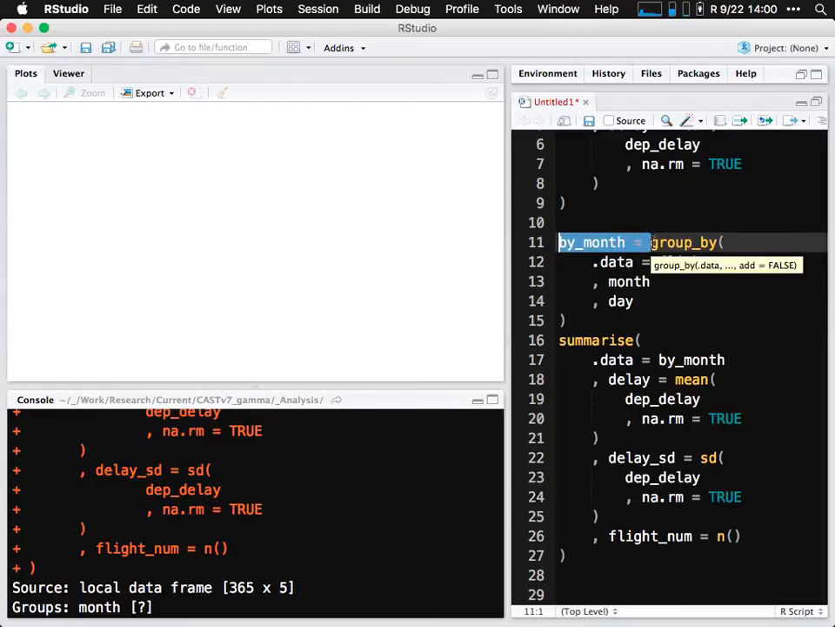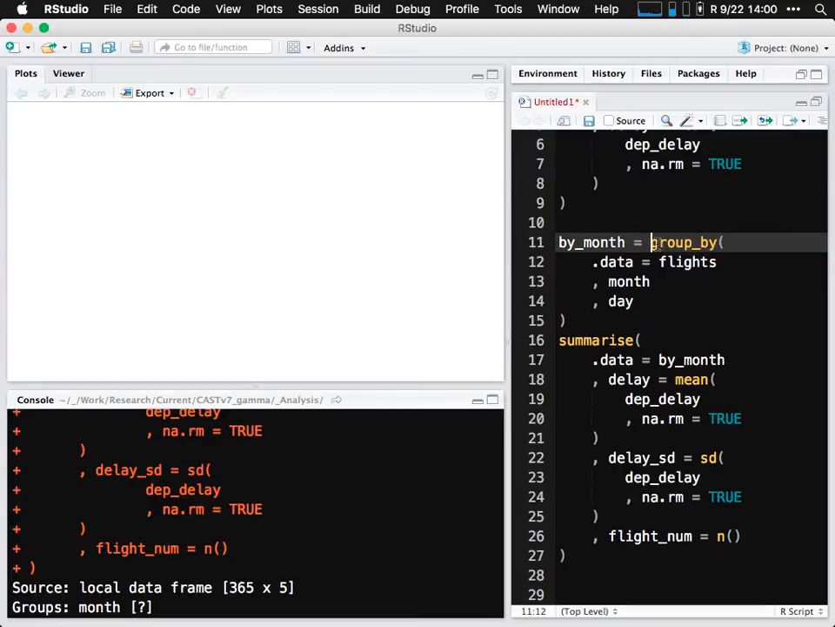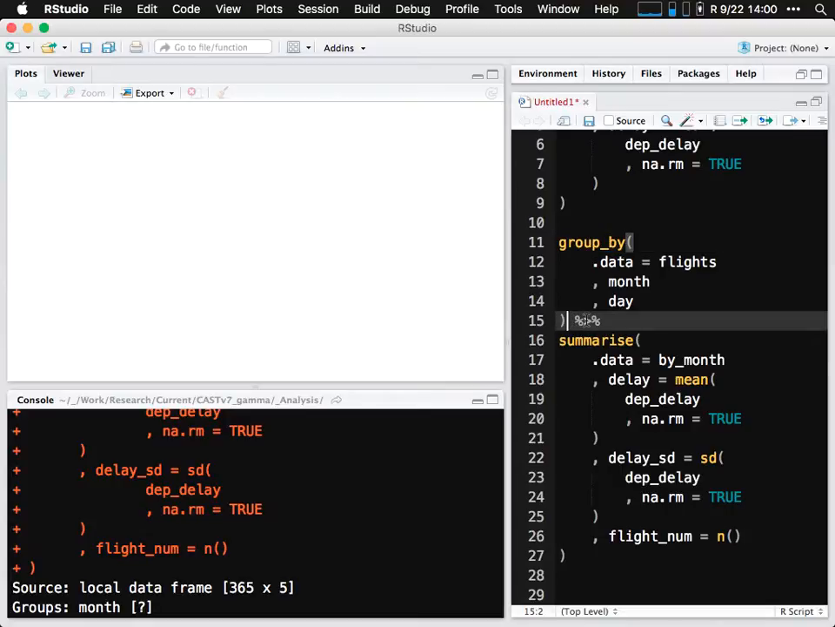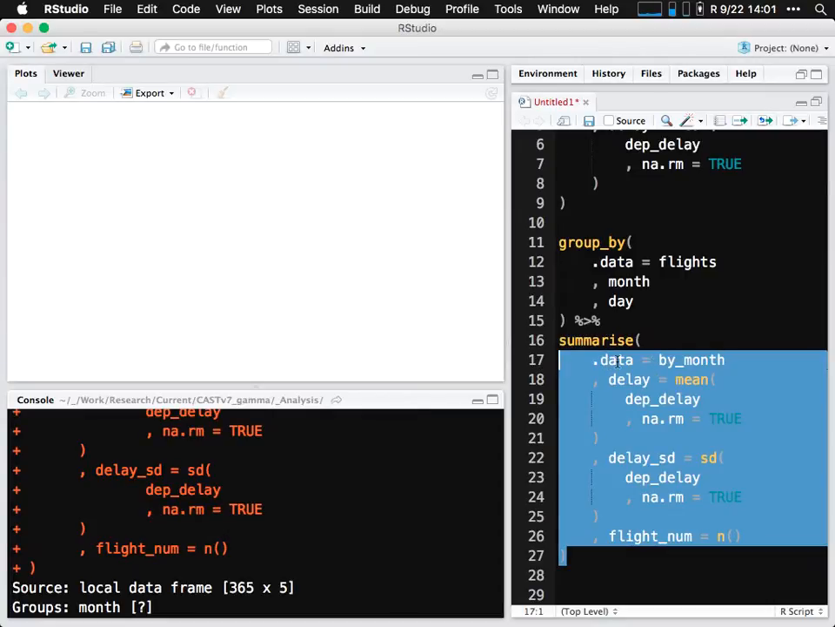The way one would do it is, instead of assigning the result of group by into an object and later using that object here, you would not assign, but at the end of group by, you'd put this special sequence of characters, percent greater than percent. This triplet of characters is called a pipe. What that will do is take the result of this call to group by and give it to the next function. Sort of hand it off.